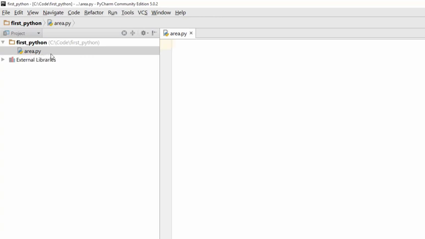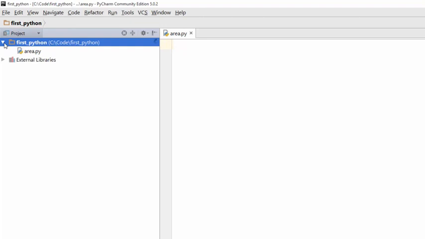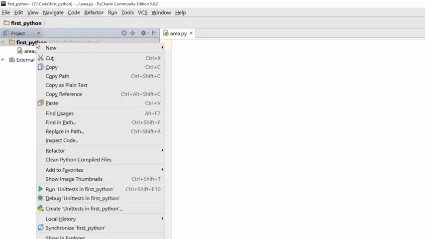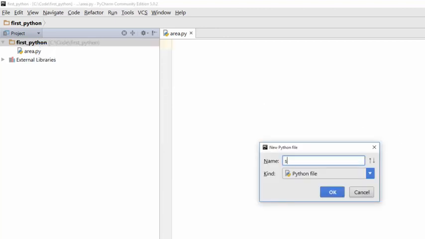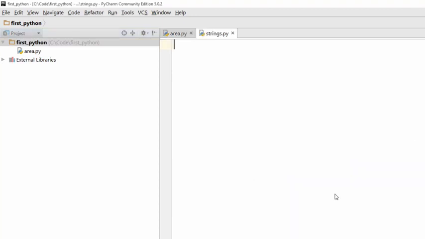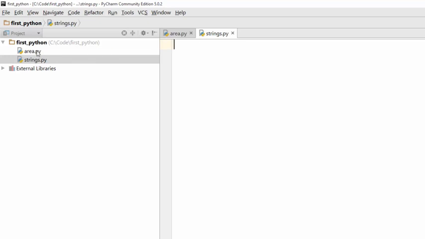Py extension is used for Python programs. So whenever you're writing any Python program file, it will always have .py extension. So under first Python program, now I have this Python file called area.py. You can add multiple py files. So let's say if you are doing string manipulation and you want to have another strings.py file, you can create it and it will add it like as you see here.